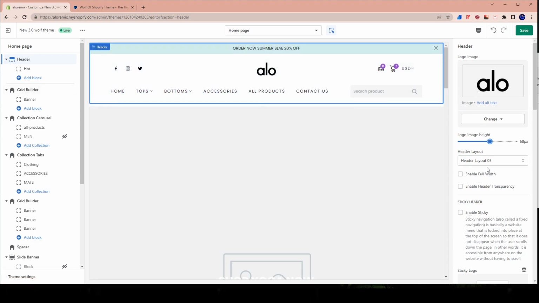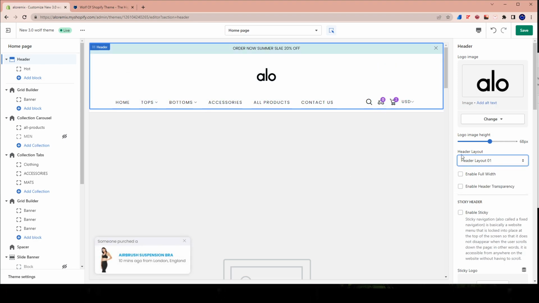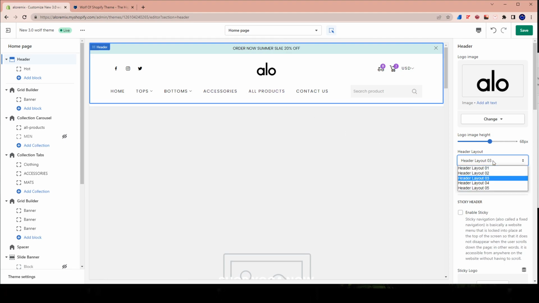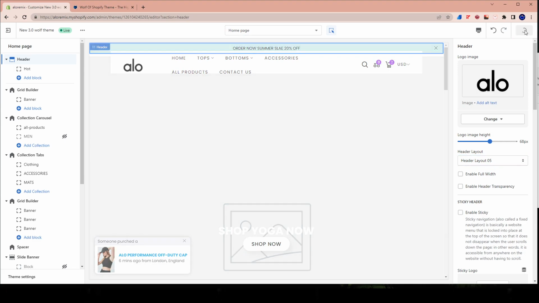But let's go ahead and take a look at the different header layouts. So this is currently header layout number 3. And the layout is just the structure of how everything is laid out, right? So let's take a look at header layout number 1. And you can see here, header layout number 1 is a little bit different. You don't have really any buttons here. You just have the logo, the menu, right? You have header layout number 2, a little bit different as well. Header layout number 3, header layout number 4, and header layout number 5. I actually like header layout number 5, so I'm going to stick with header layout number 5.